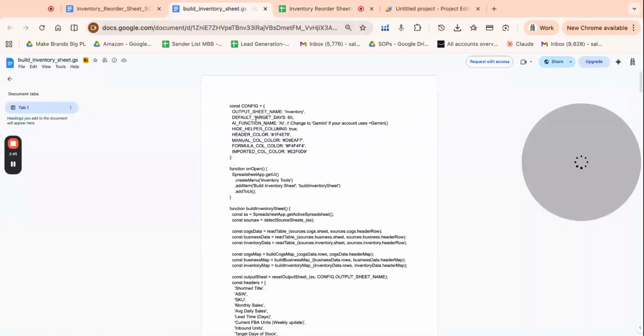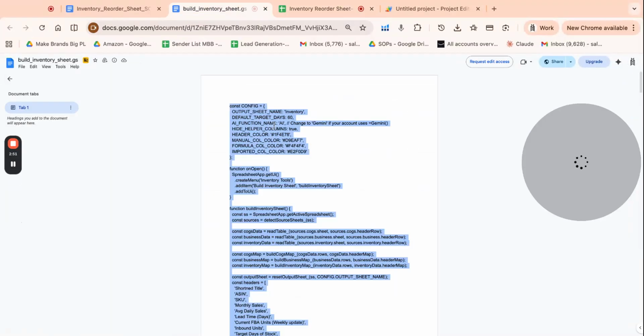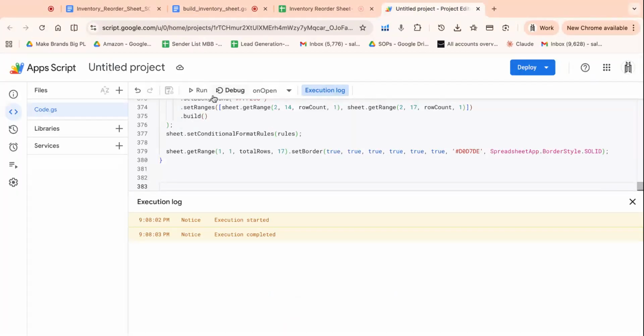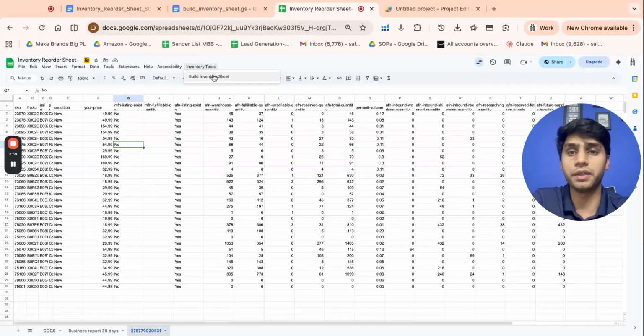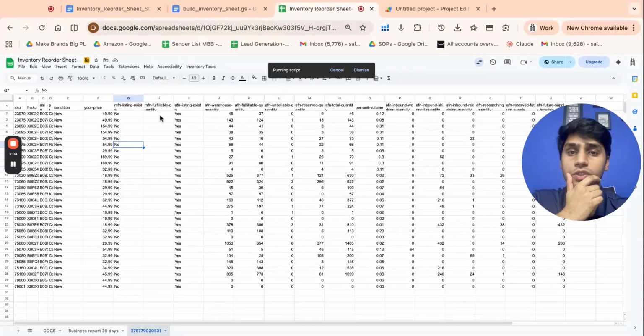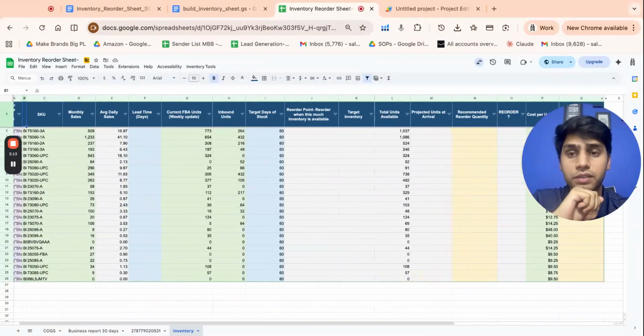Then you can go ahead, go to your extensions, app scripts, take this app script, copy it here, and then run it. Once you're able to run this, you'll get another option of inventory tools. You just click on it, and it will ask you to build an inventory sheet. It's just going to take a while, and it's there.